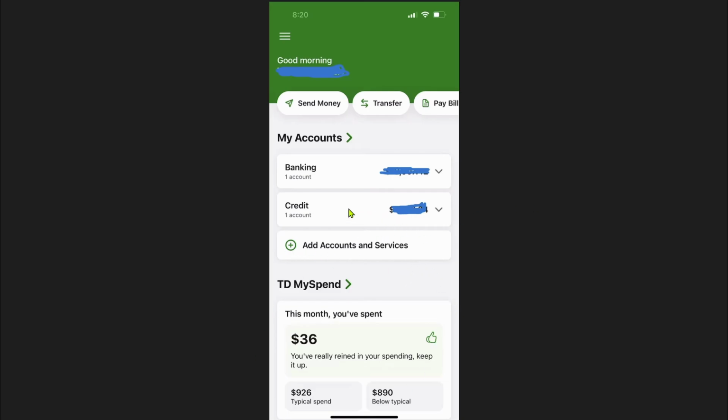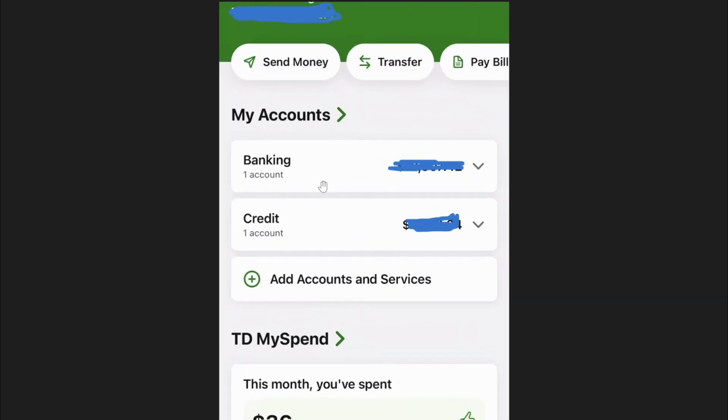In this tutorial, I'm going to show you how to get your statements from the TD Bank app. So the first thing you need to do is just open up your TD Bank app and then log in to your account. After this, you need to click on your account.